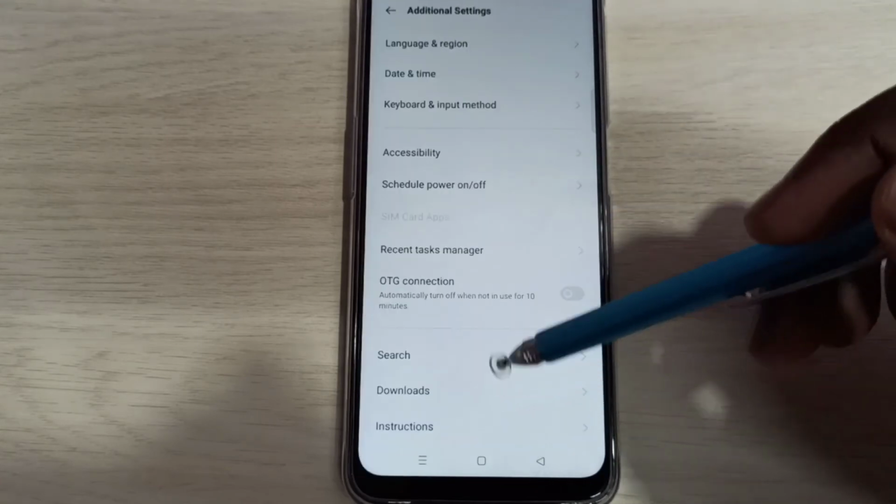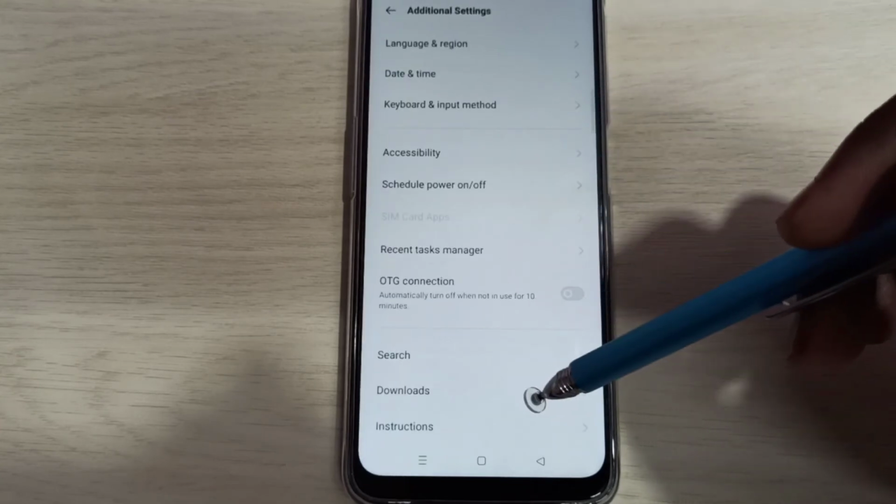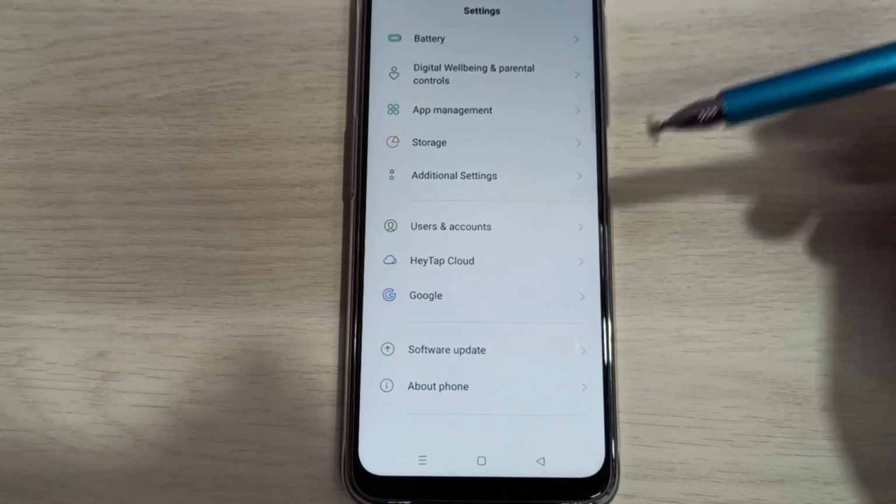Let me go back. Now enter these additional settings. There is no developer options because I disabled it. So this way we can enable or disable developer options. Please try it.